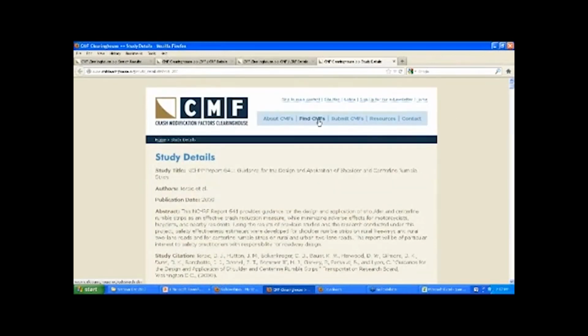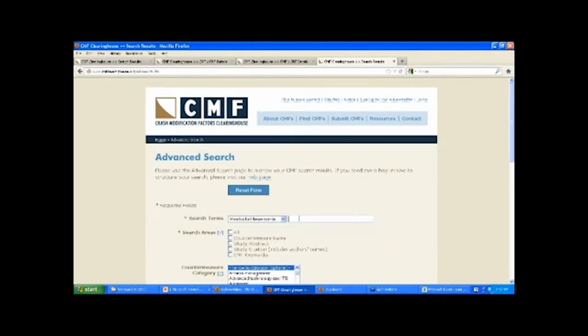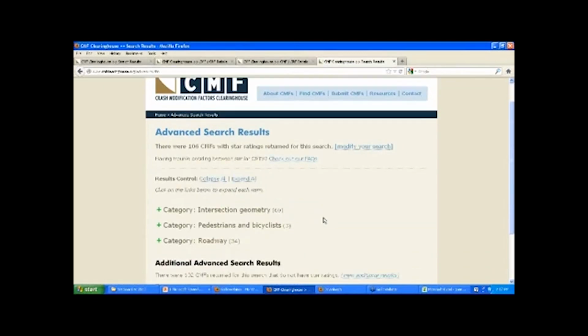Scroll back to the top. My usual method, I guess you could say, is to use the advanced search. It just gives me more control over things. I'm going to look for left turn lanes, which is one we had done before, looking for left turn lanes in the countermeasure name. I'm going to leave it on matching all of these words because I want countermeasures related strictly to this search term. Okay, so I can see there are 106 CMFs that were returned with star ratings.